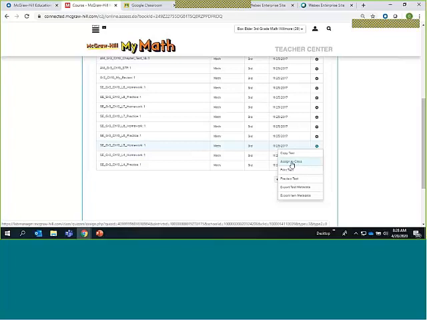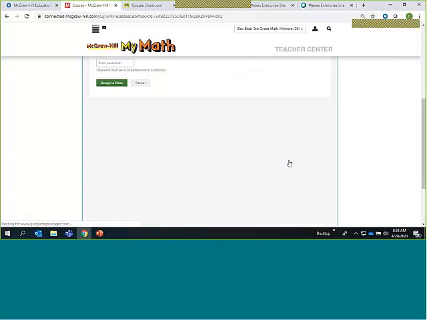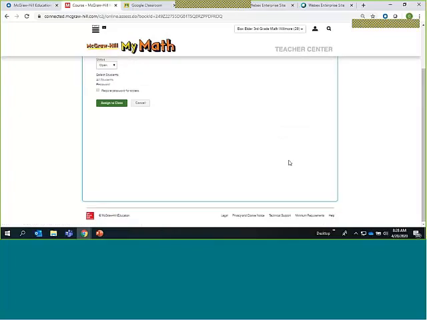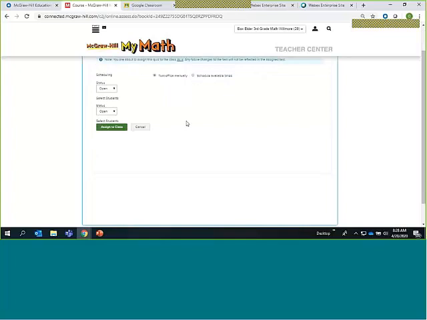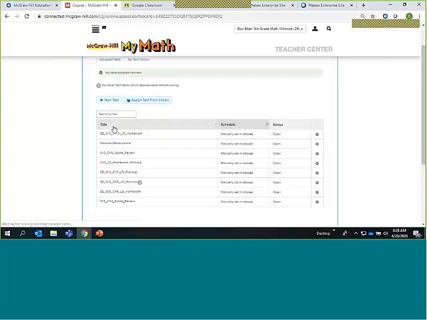I'm just fine with the homework as it is, so I'm going to assign this to my class. I click Assign to Class. It's going to bring up, this is what we're doing, Chapter 10, Lesson 5 homework for my third grade math students. I'm going to assign it to the class, and then that is now assigned to my class.